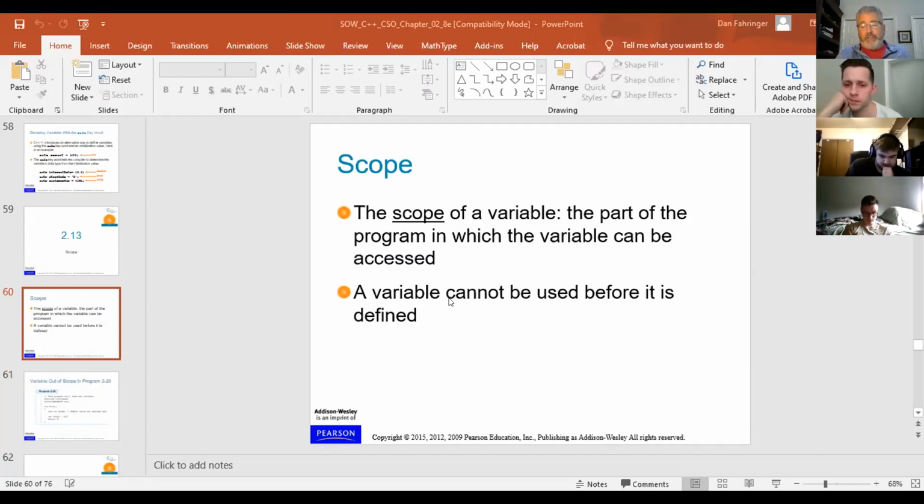You learned back in Java, I could declare a local variable in a method. And when I left that method, the variable was gone. So its scope was only in that method. So that's where this term scope comes from.